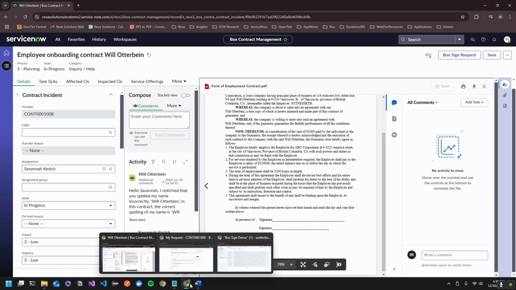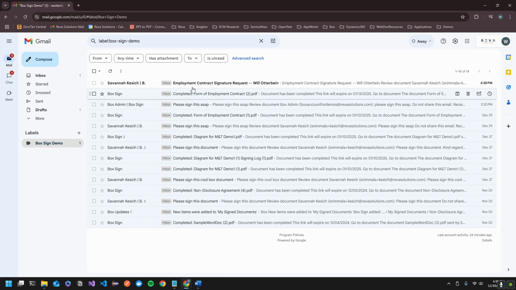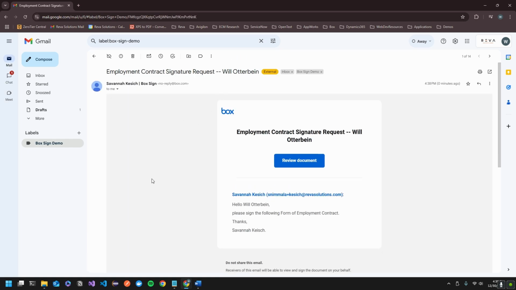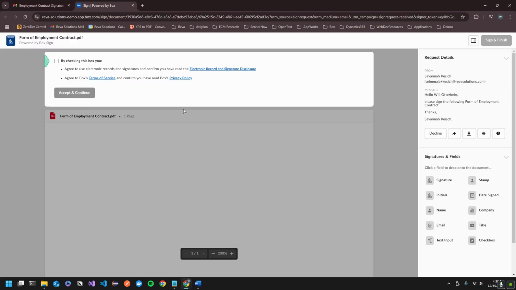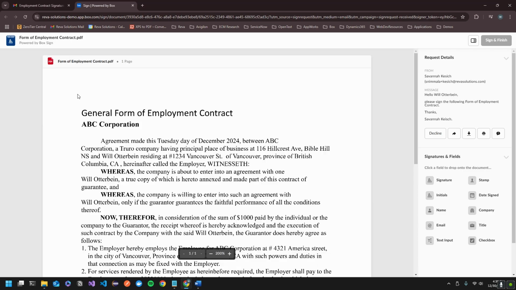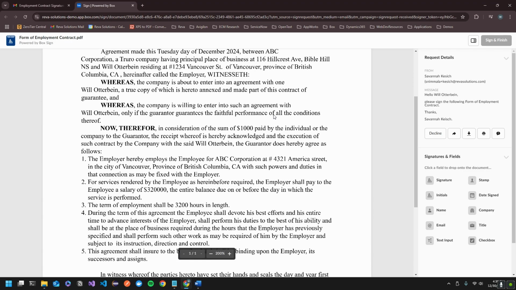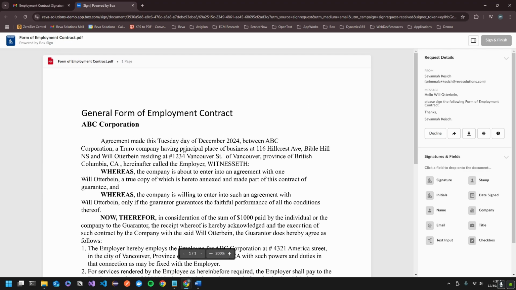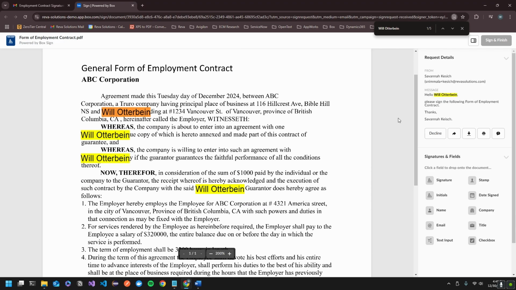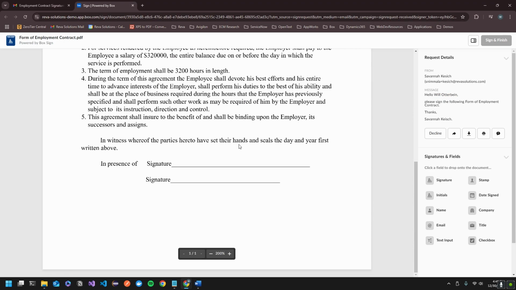If we switch to the user's email view, we have a new email with the subject that we gave it. And if we open it up, we have the body that Savannah typed in. We can go ahead and click this Review Document button to open up the Box Sign browser window. And we can see that this is the complete form, the corrected version of the form with the name spelt correctly instead of incorrectly. So we can go ahead and sign this.